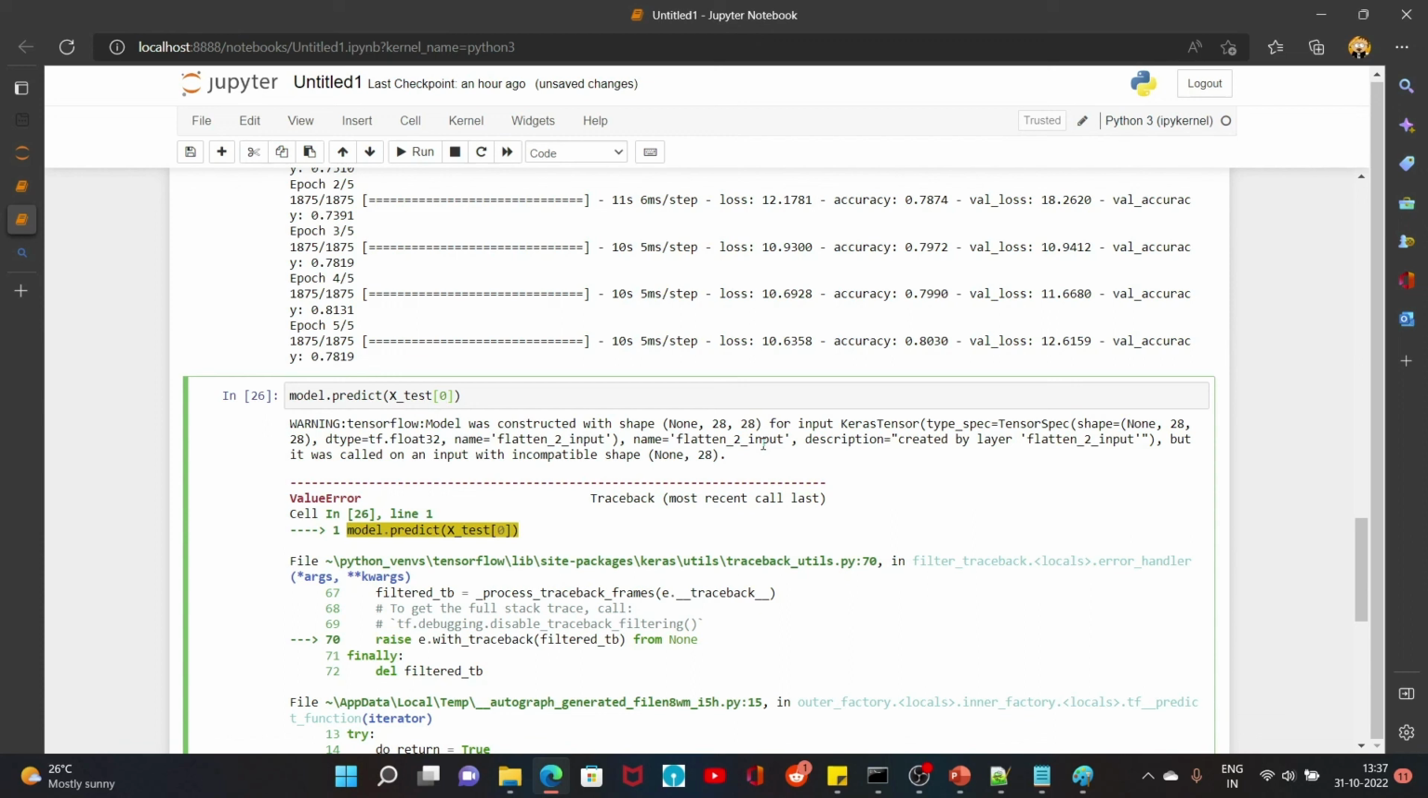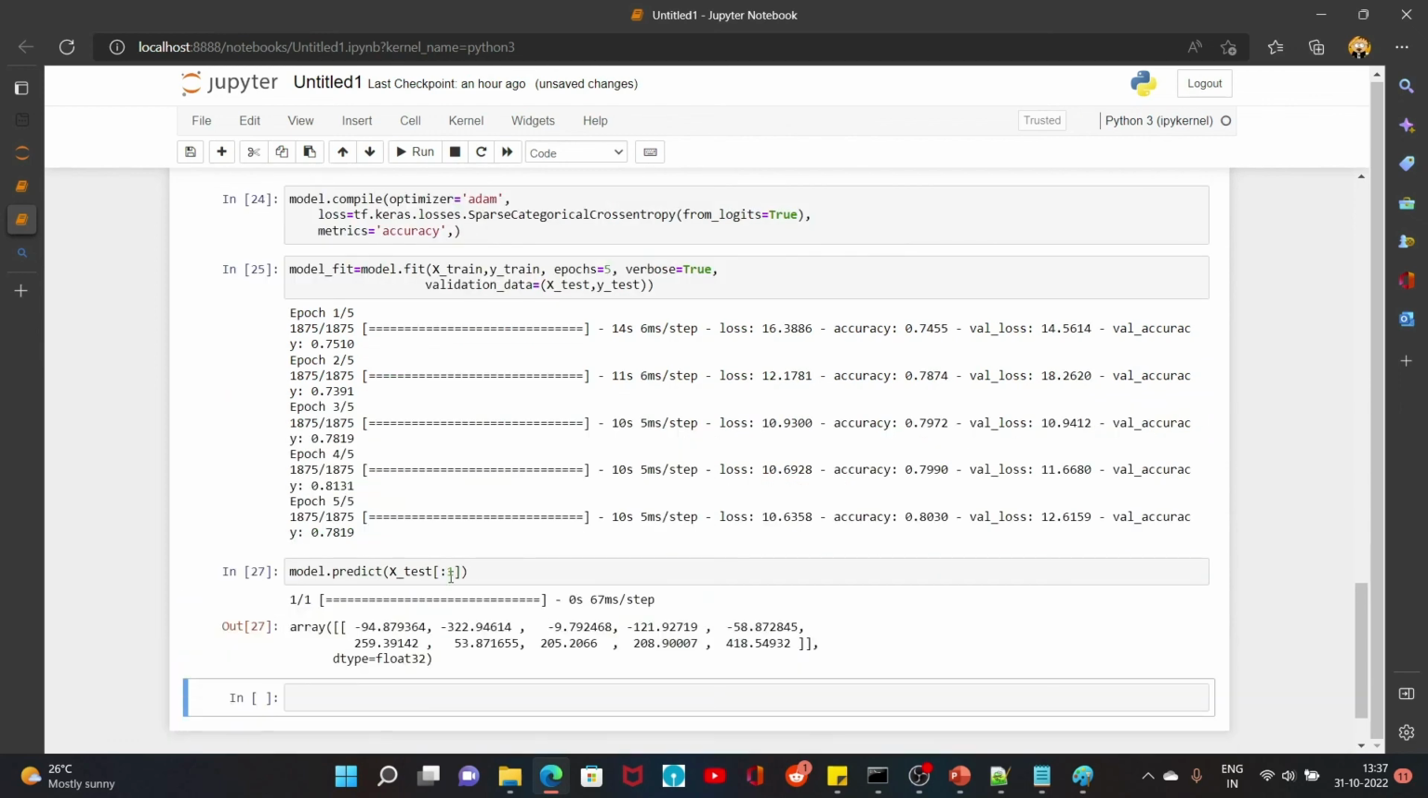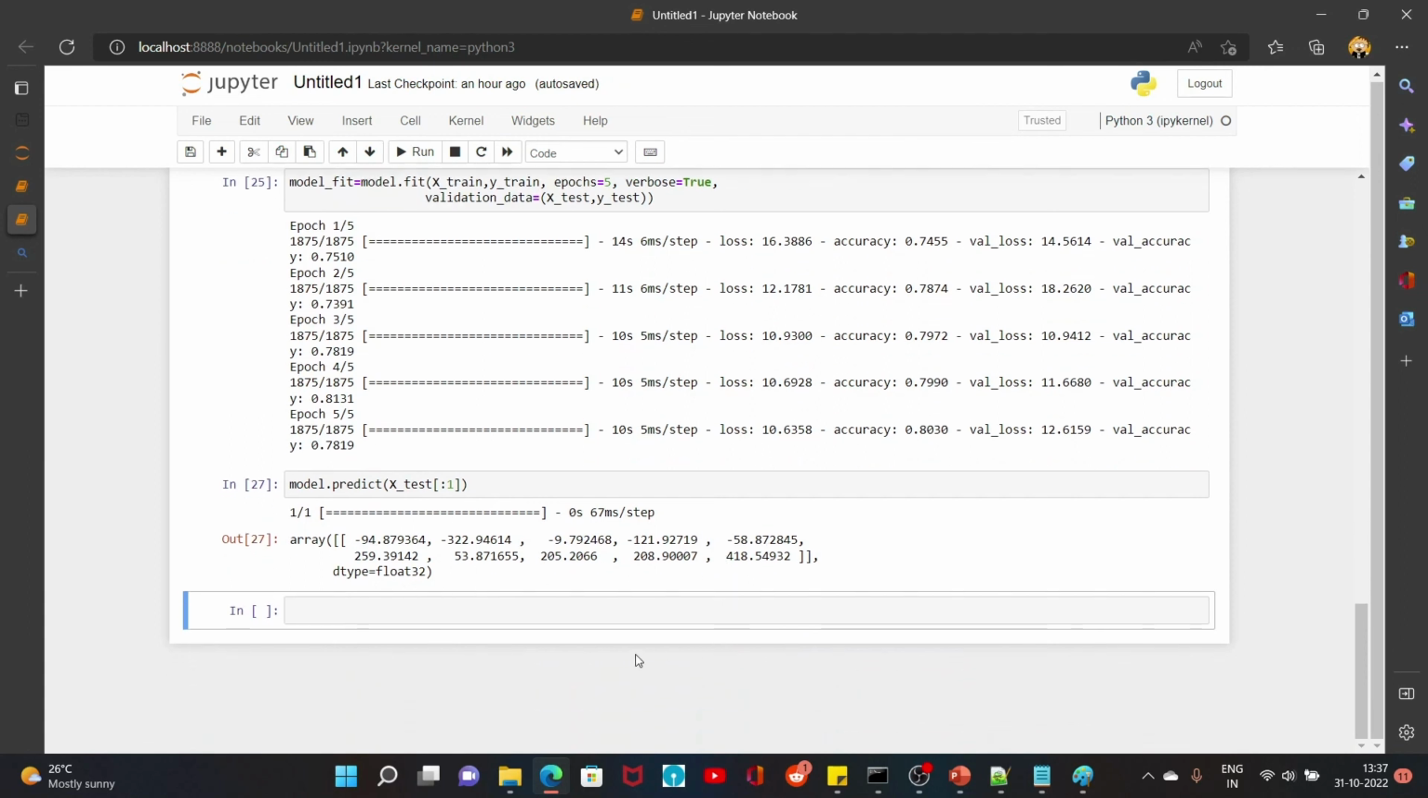So what we can do is provide it in this format. It is giving an output for each neuron, and each neuron is predicting something. The first, 0th neuron is giving -94. The second neuron is saying -322, -9, 121, 58. So something they are predicting.